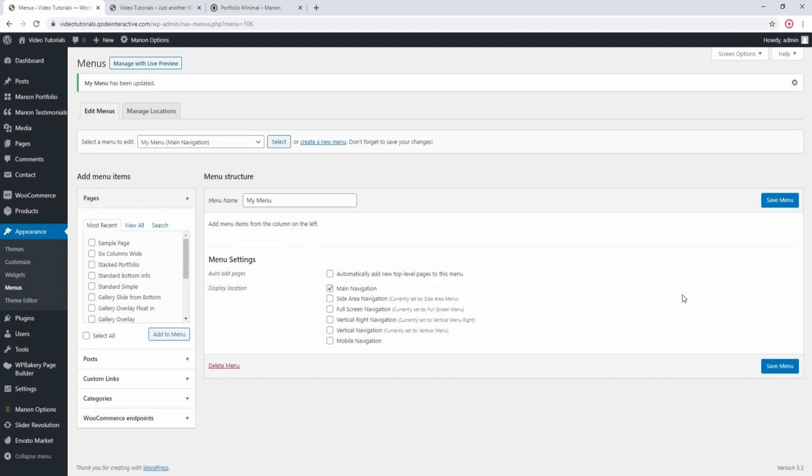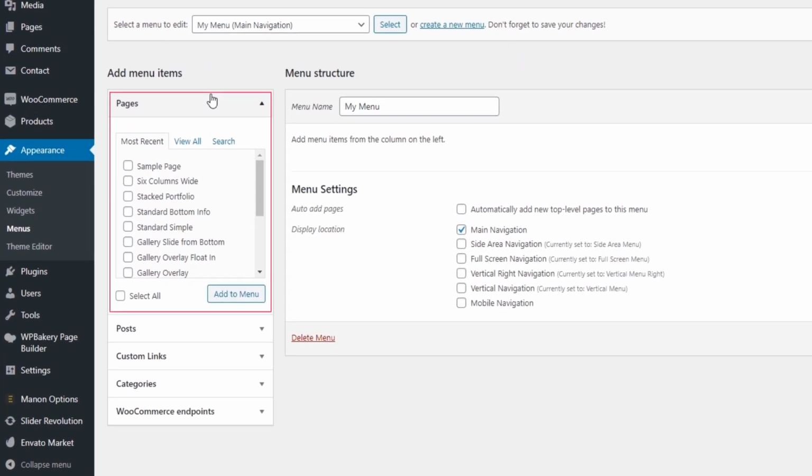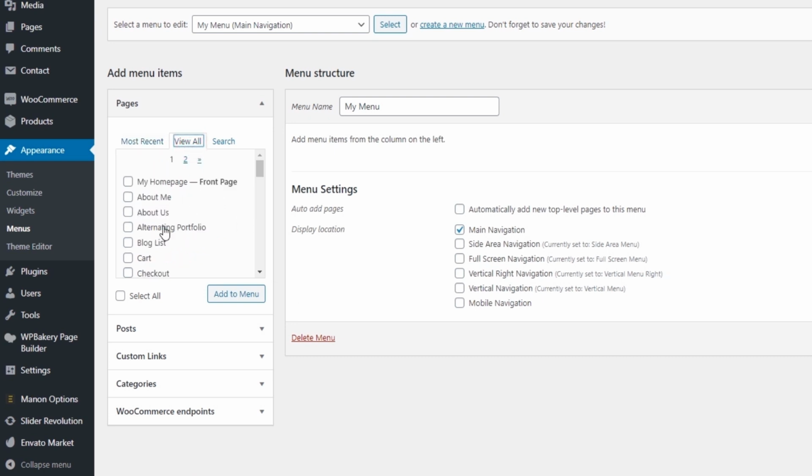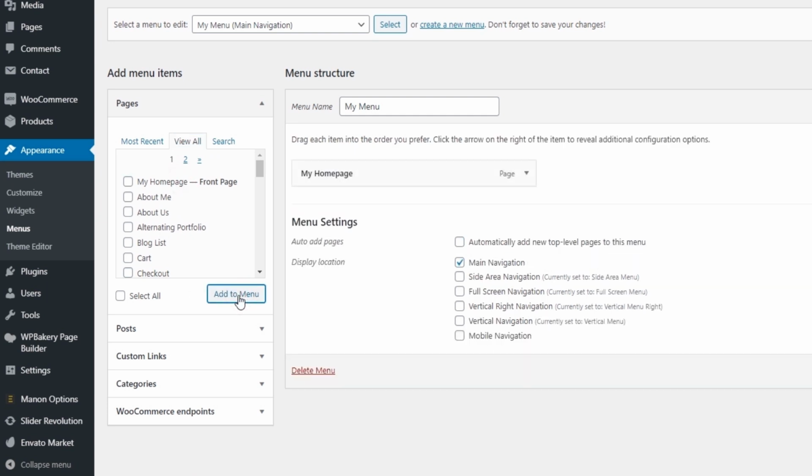Okay, now is the time to actually add menu items. And to do this, I'm going to use this column to the left. So here, under pages, you can pick any page you want and add it to your menu, but note that in addition to pages, you can also add posts, custom links, categories, WooCommerce endpoints, and so on. Okay, the first item that I want to have in my main navigation menu is the home page. I'm going to click on view all. And here it is, my home page. I'm going to click on add to menu. When you click on add to menu, this item appears here to the right.